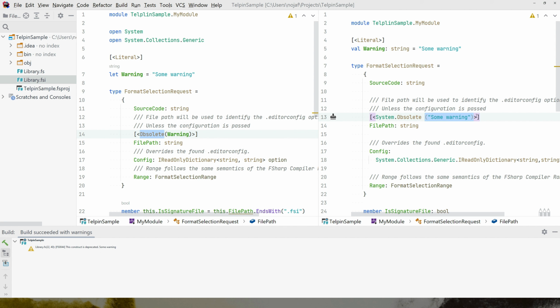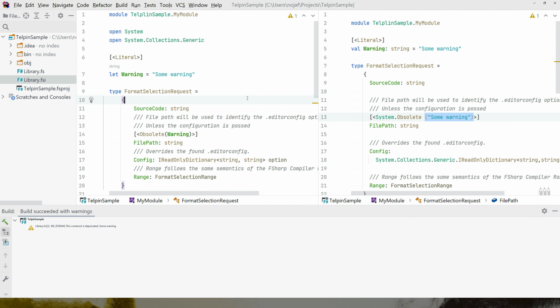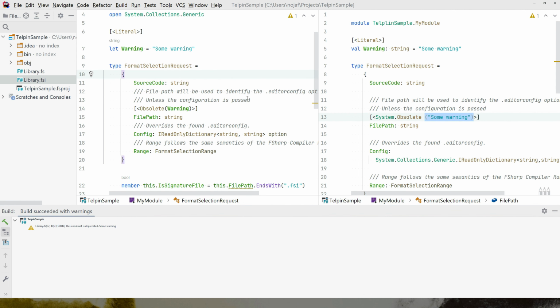One of the reasons for that is that this generation was done purely using the type tree information and doesn't really know anything about how the source code was written. So it has no notion of the untyped syntax tree. And this is where Telplin comes in.